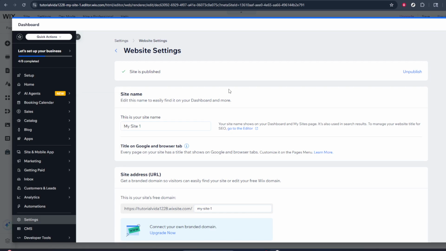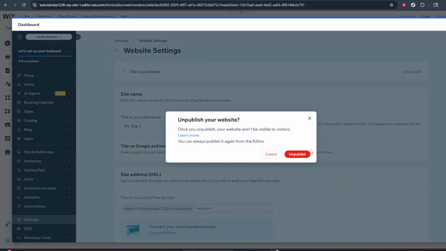Take a moment to read the message so you understand that unpublishing will make your website inaccessible to visitors. Your content and design will still exist in your account. They just won't be live on the internet. Confirm that you want to proceed.